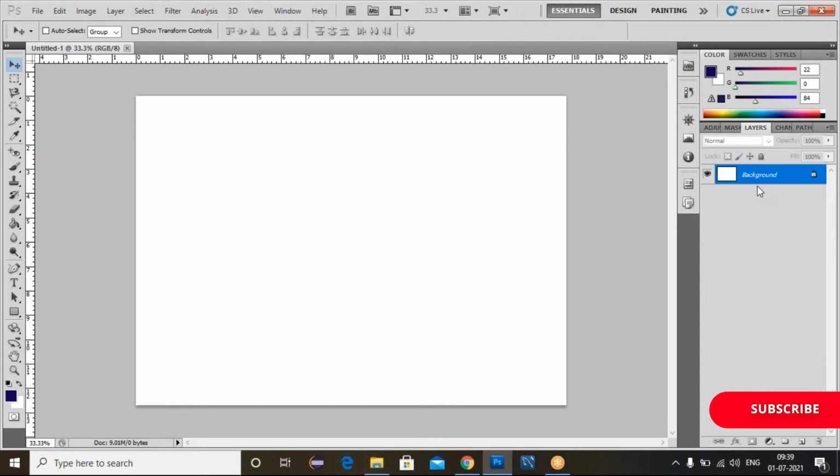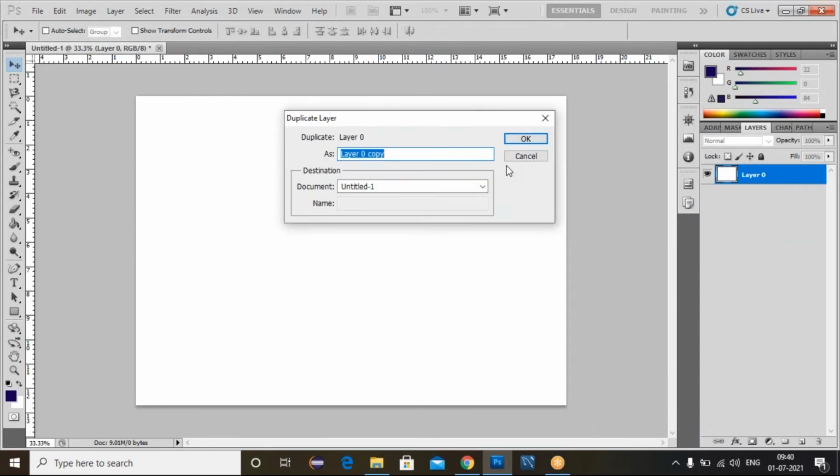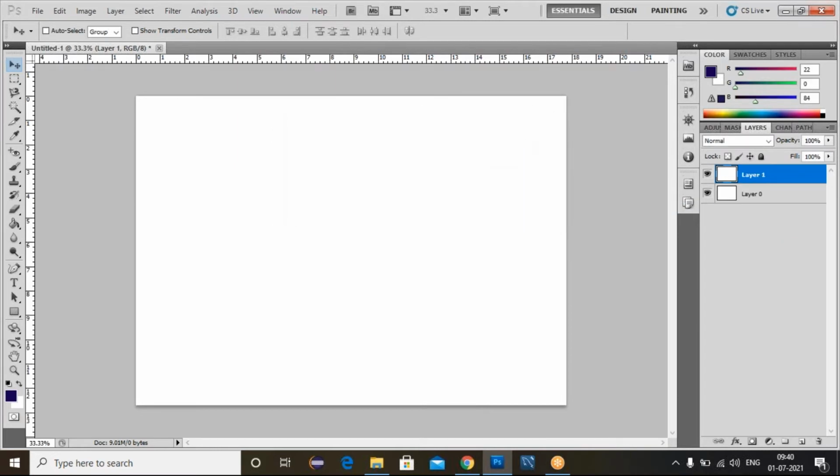Now we created a layer. After creating the layer, the first thing we need to do is double click on it, and the layer gets unlocked. After that, I need to create one background. For the background, I'll make this layer a duplicate. We can use the shortcut Ctrl J. This is one method. Or you can right click on the layer, choose duplicate layer, it will ask for a name, select Layer 1, and click on OK.